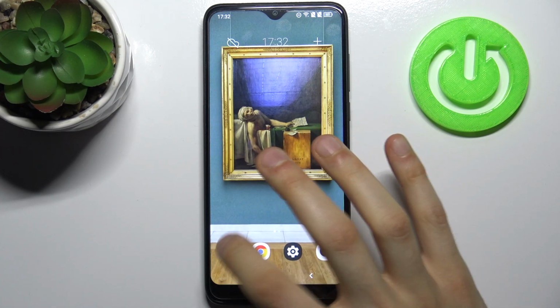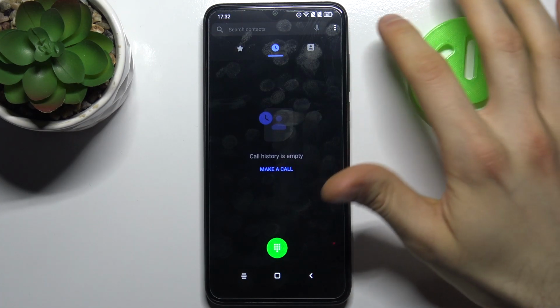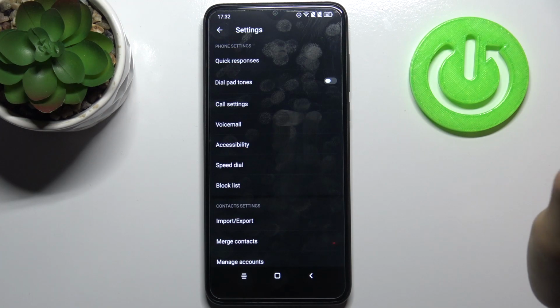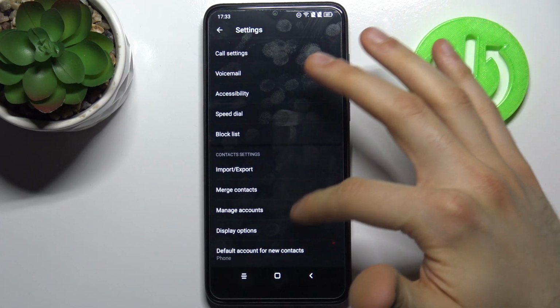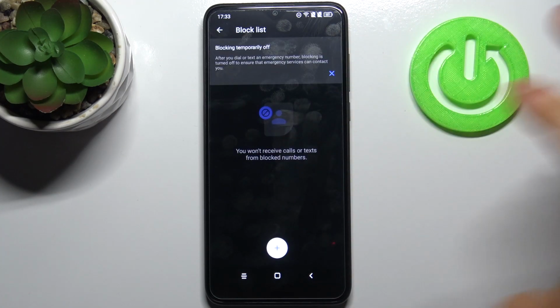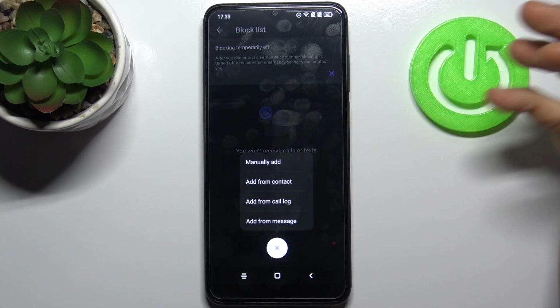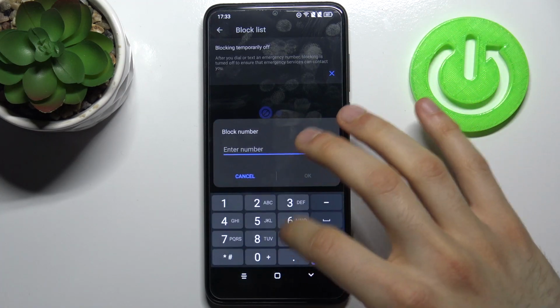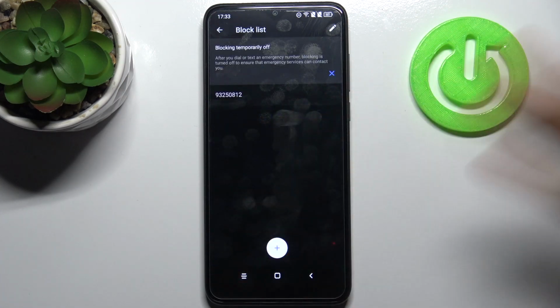So to do this, firstly you have to open your phone application, then tap here, go to the settings, and then go to the Blacklist. So you can just tap here, you can add the number manually, just enter the number which you want to block and then tap OK, and this number won't bother you anymore.